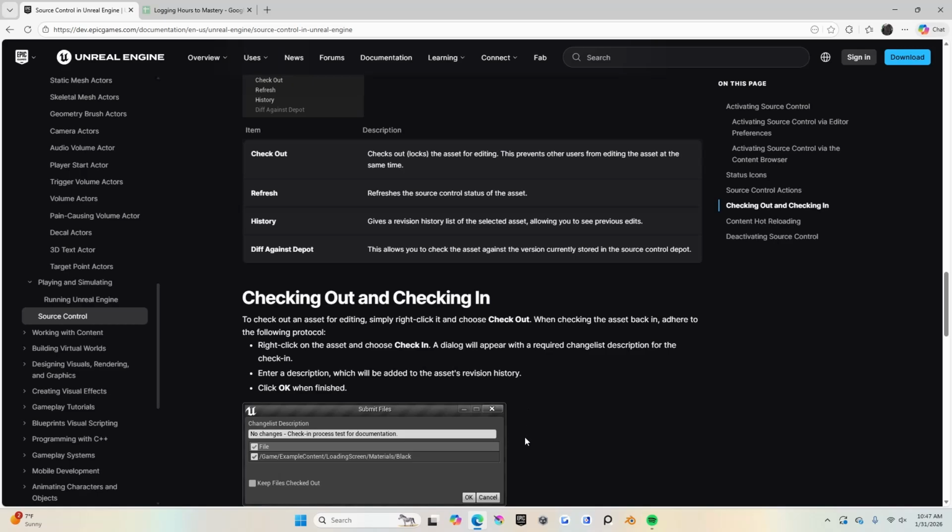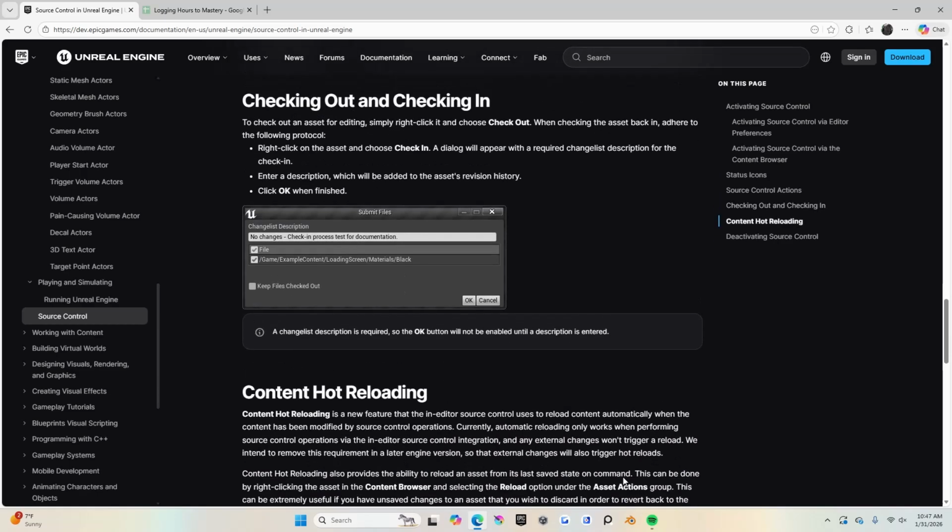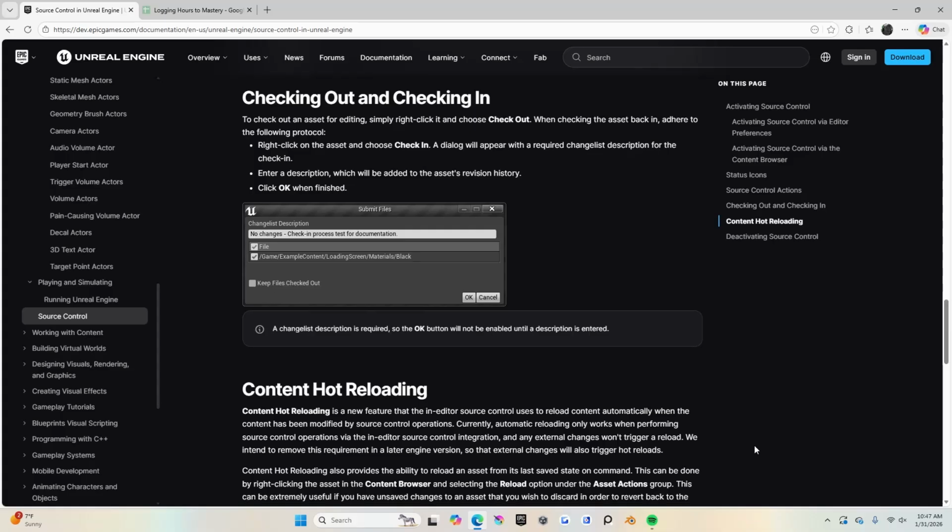Checking out and checking in. To check out an asset for editing, simply right-click it and choose Checkout. When checking the asset back in, adhere to the following protocol. Right-click the asset and choose Check In. A dialog will appear with the required change list description for the check-in. Enter a description which will be added to the asset's revision history. Click OK when finished. The description is required, so the OK button will not be enabled until a description is entered.